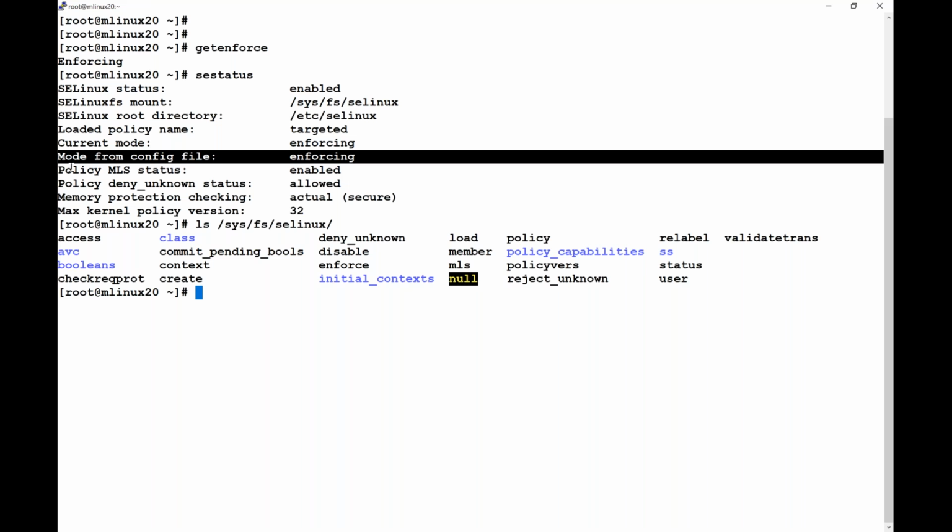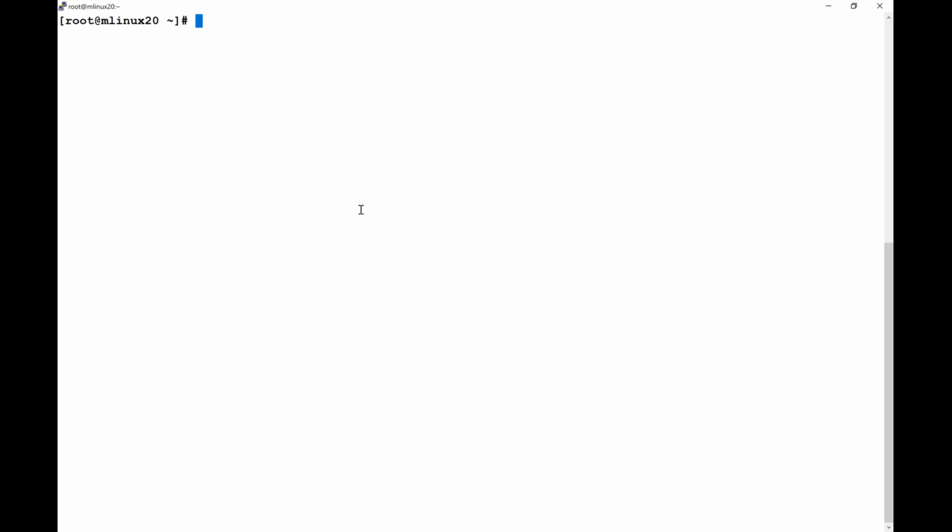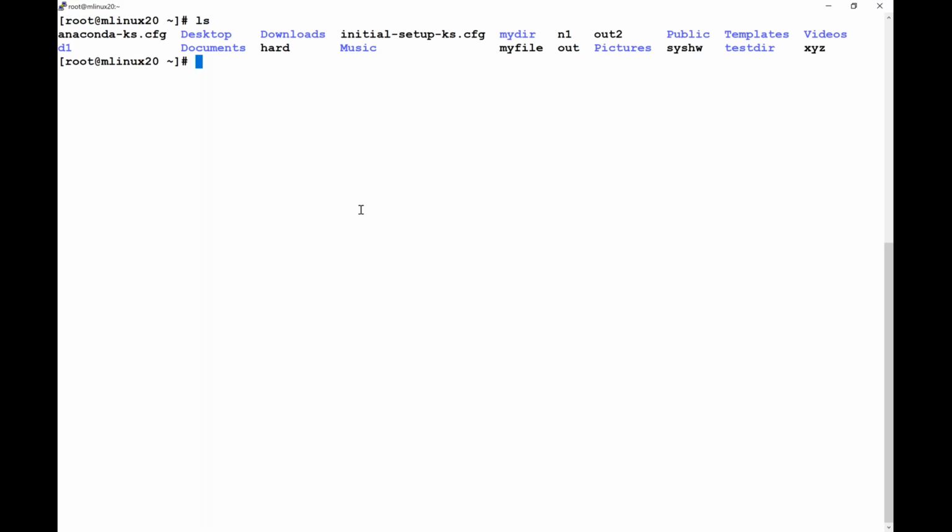Then again, it is talking about some policy related things. We are not going to discuss that, and we don't have to discuss that either. Let's move ahead and see how to deal with SELinux permissions, which are called context. So, for example, I have a file here.